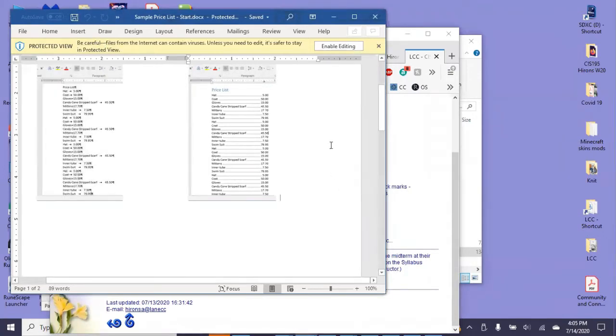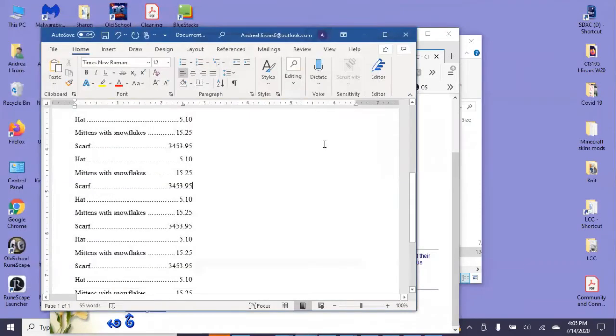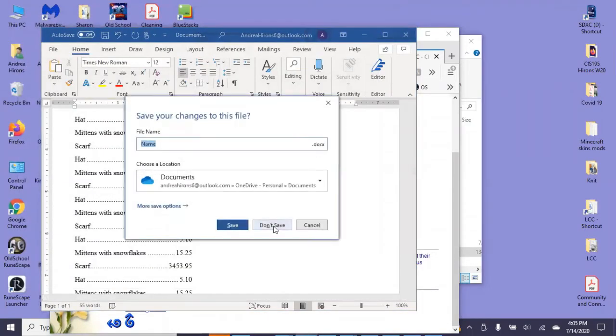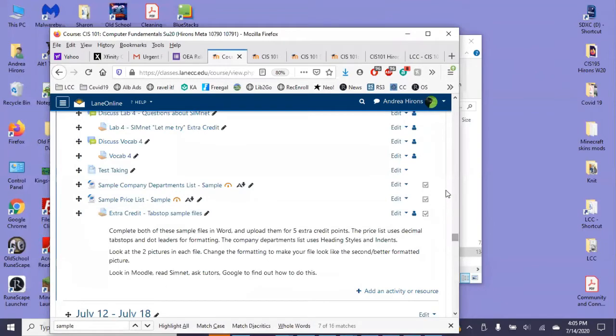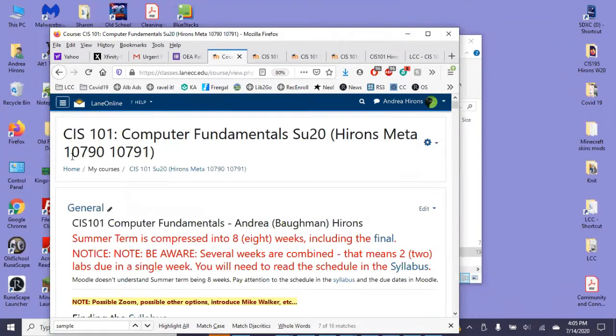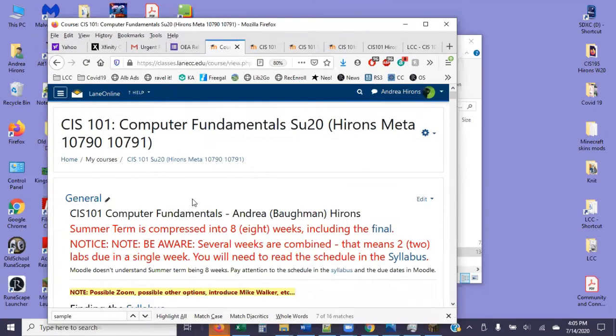I'm just going to clear up some of this stuff so that I can start at the beginning. Okay, so in Moodle, this is CIS101. I just added an extra credit option to work on some of the sample files that you would find in week 4 of Moodle, where we're talking about things like tab stops and possibly some styles. I have the files. This is stuff we would normally do while we were in class, in the regular sit-down in-person class.